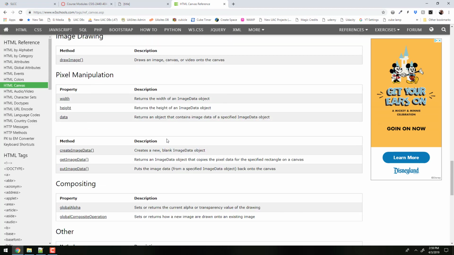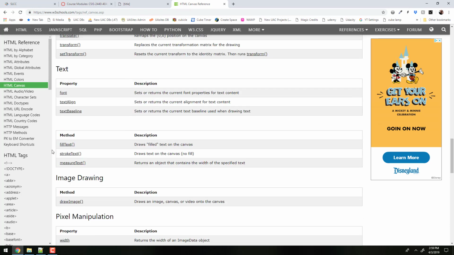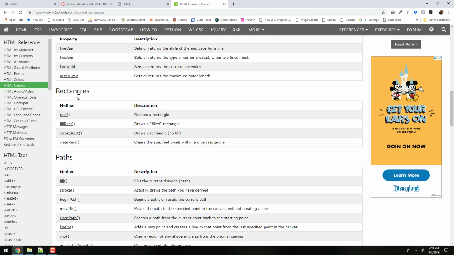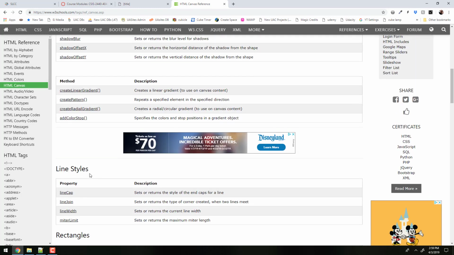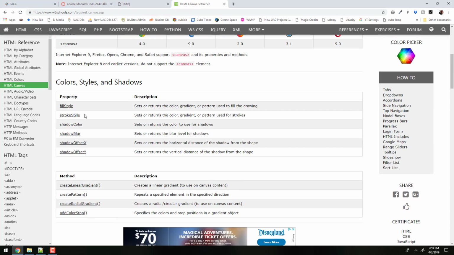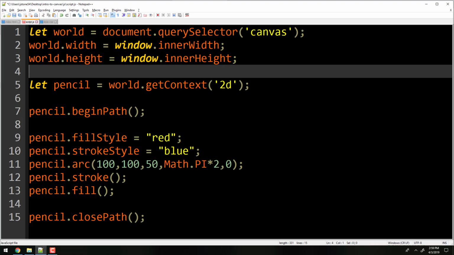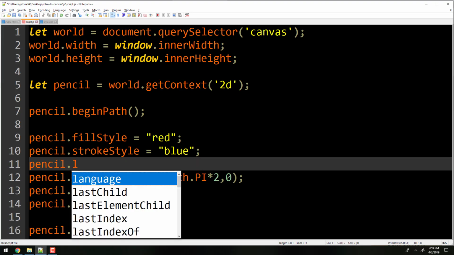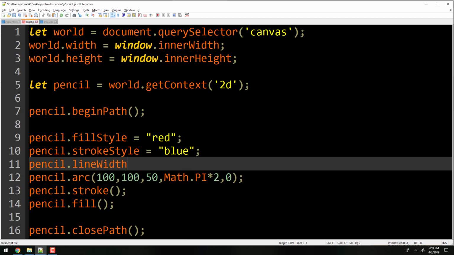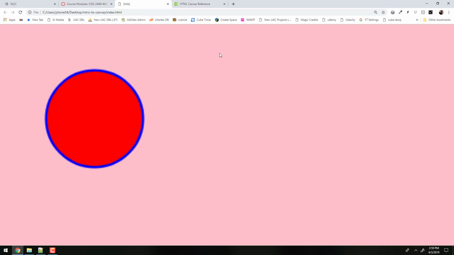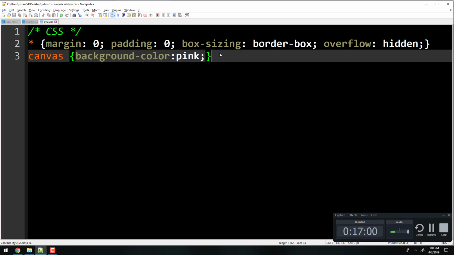We've looked at some of these already. Where are we? Stroke and fill right there. Those are methods I can use, functions I can use. And then we also have strokeStyle, right? fillStyle, okay? I can also do lineWidth, right? Which is what we're gonna do now. pencil.lineWidth, which I'm gonna set to 5. So it makes the stroke a little bit bigger on there. Right? All right. So we made a ball. Yay.